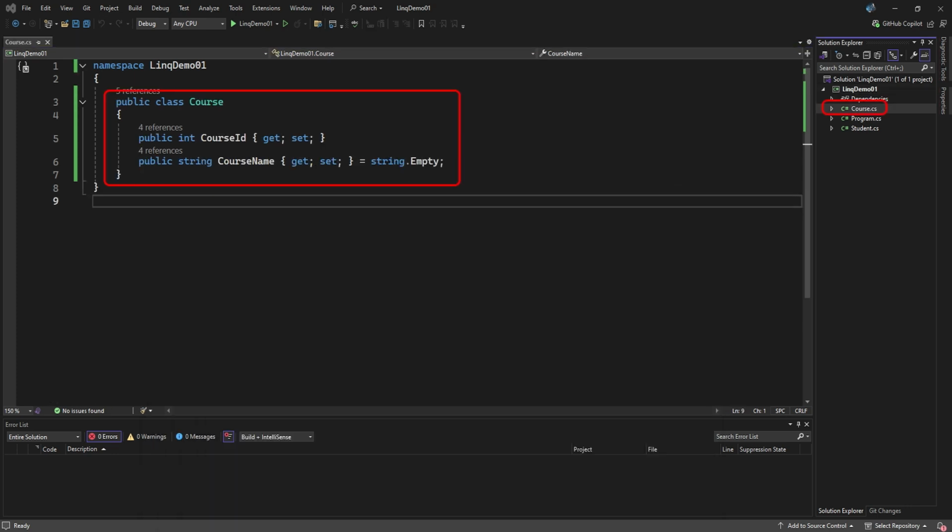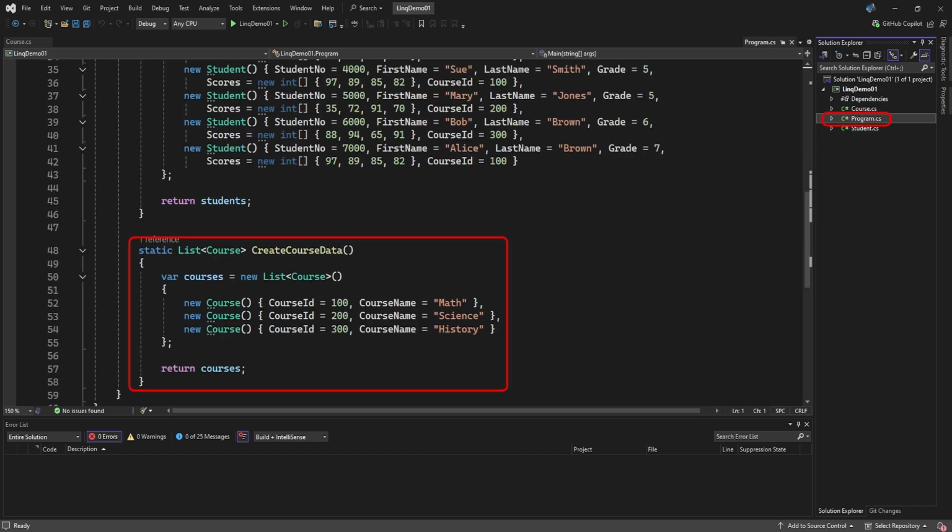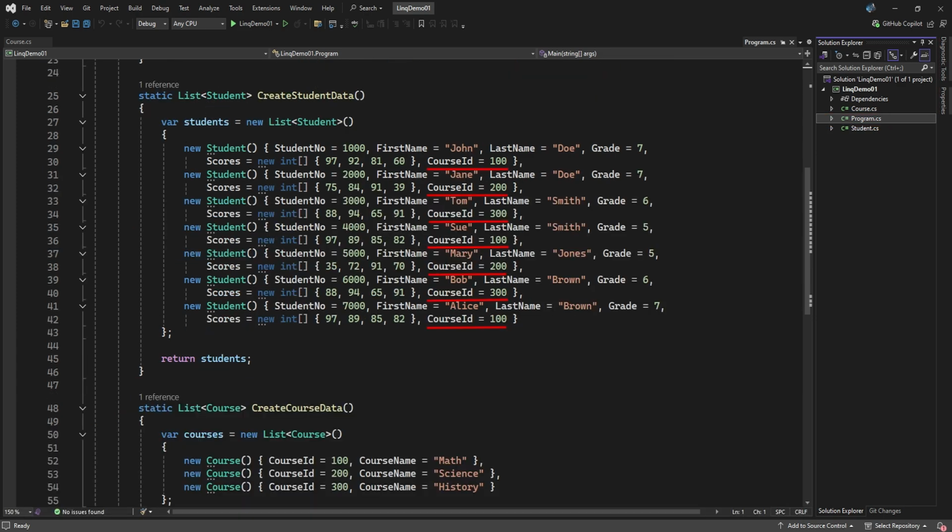Like all queries, at some point you would want to join tables or entities. To demonstrate how to join entities with a LINQ statement, we'll add another class called Courses. This will simply hold the course ID and the course name. In our Students class, we'll add a course ID property to reference one of these courses. Back in the Program class, like with the students, we added a method to generate a list of courses for us, and added a value for the course ID property in the list of students.